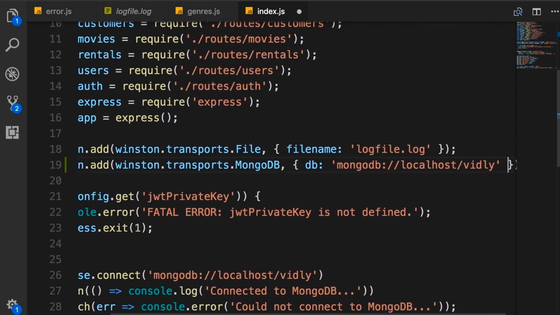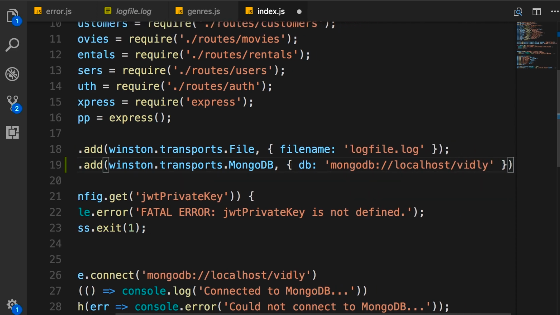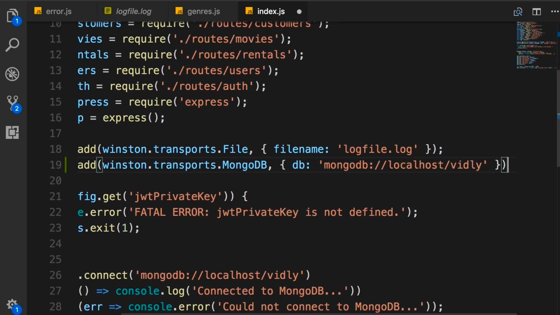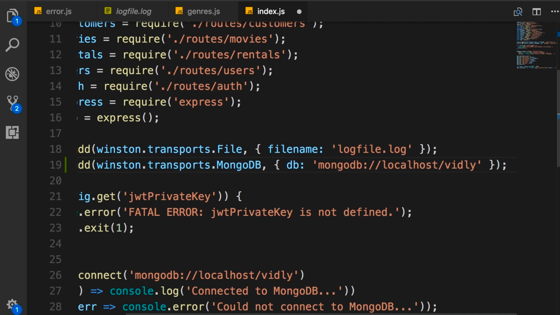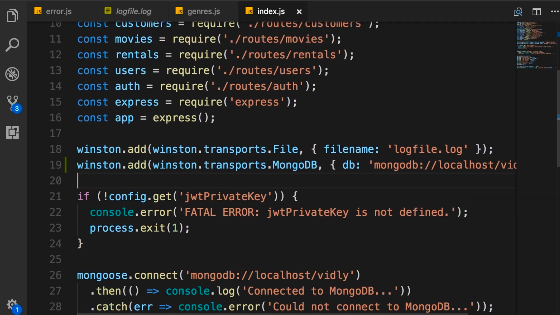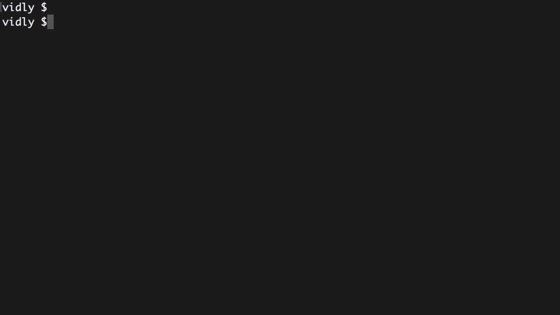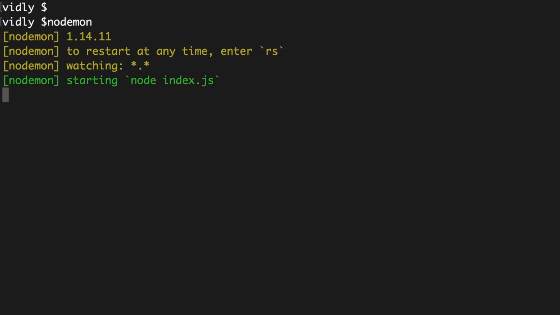//localhost/vidly. Now in a real world scenario, you may want to separate your log from your operational database. That's a decision that varies from one environment to another. Here we're going to use the same database for logging our errors. All right, we're done with this. Now, we don't need to make any other changes. So next time there is an error in the application, because we have another transport, Winston will automatically store our error in MongoDB. So let's run the application again.